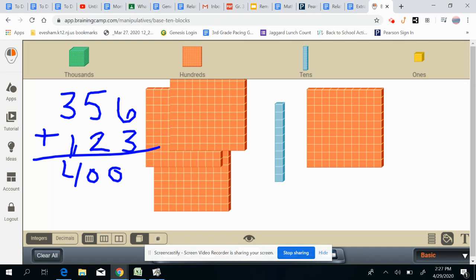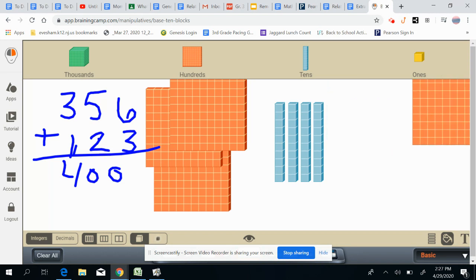Now I'm going to go to my tens. If I look at my first number, 356, how many tens do I have? I have 5 tens. So I'm going to put 5 tens. Now, what is the value of 5 tens? 10, 20, 30, 40, 50. The value of the 5 in 356 is 50. Now I have to go to my next number and see what number is in my tens place. It is the 2 in 123, so I'm going to add 2 more tens.